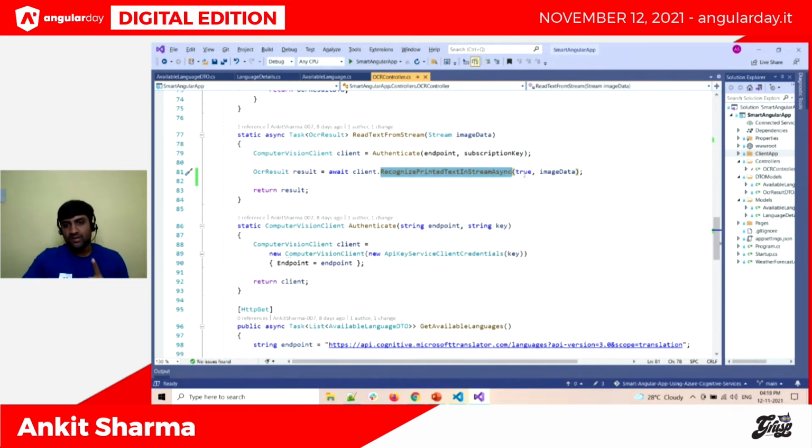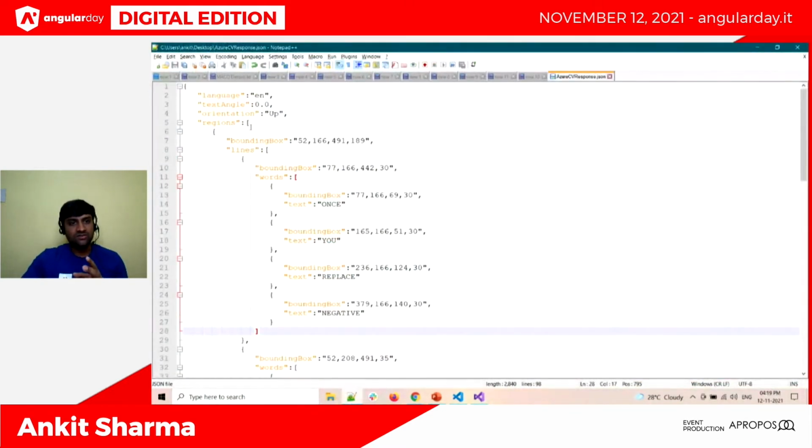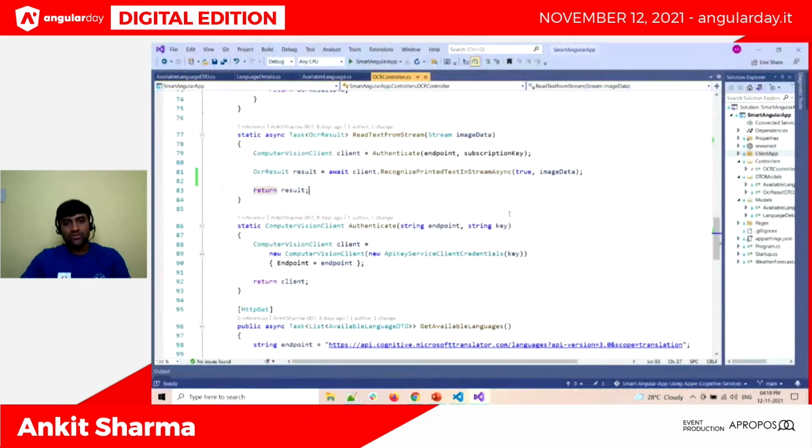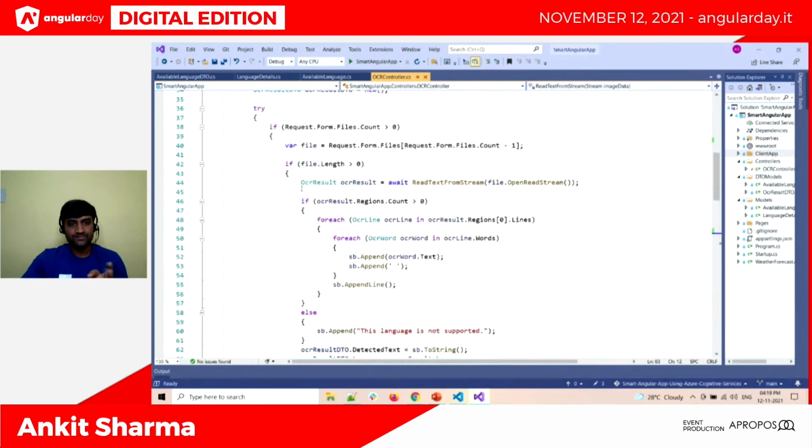Now it is taking two parameters. One is true, a Boolean parameter. The first Boolean parameter is used to check the orientation of the image. If you remember, in our JSON, we are also checking the orientation, whether it is up or down. So we are passing true to check the orientation, and then we are passing our image, a stream of image data. It is returning the result in an object of type OCR result, and we are returning that result from this method.